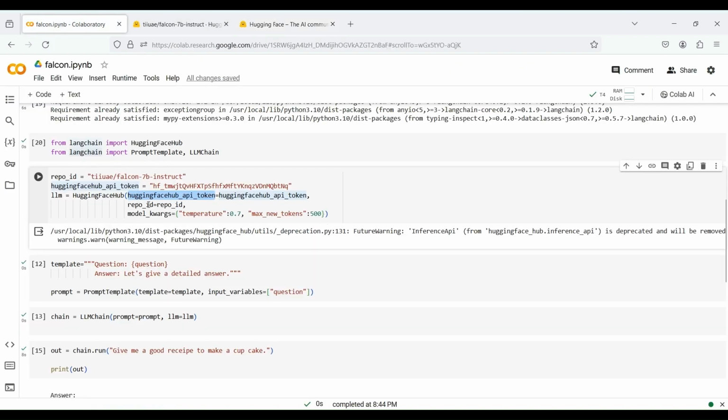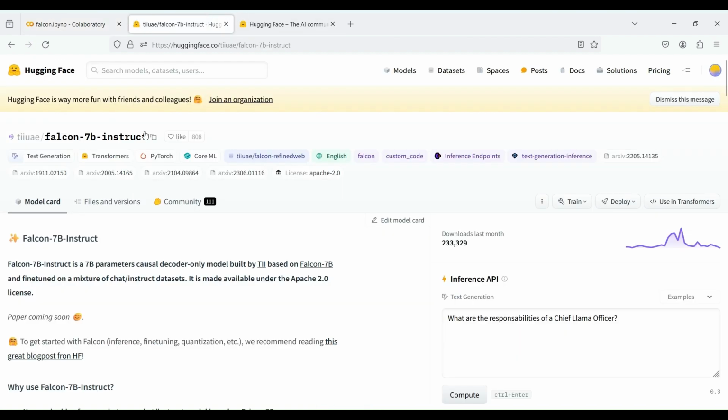We then need to specify the address of our LLM model on Hugging Face. In this example, we use the 7 billion parameter Falcon model from this repo from Hugging Face. You can find the details of this model on the Hugging Face website. Also, you can copy the address of this repo easily.